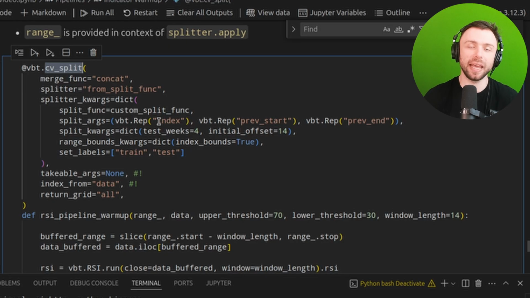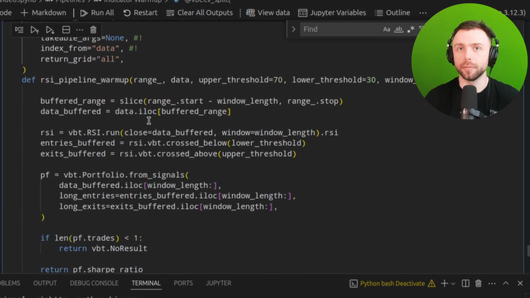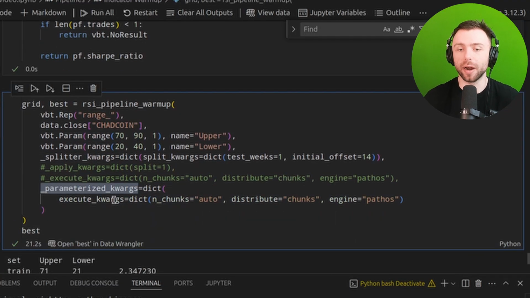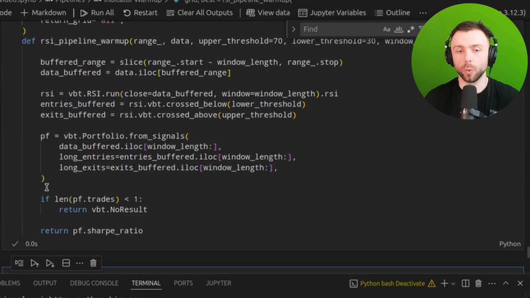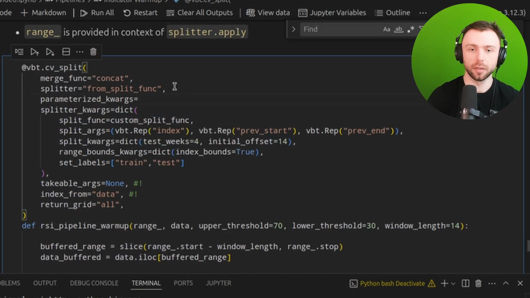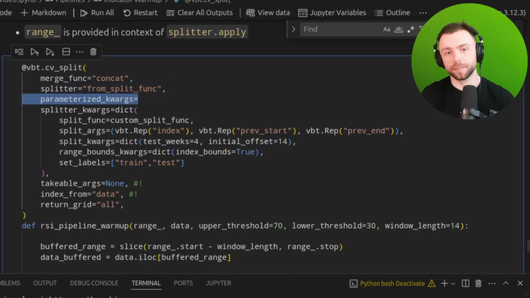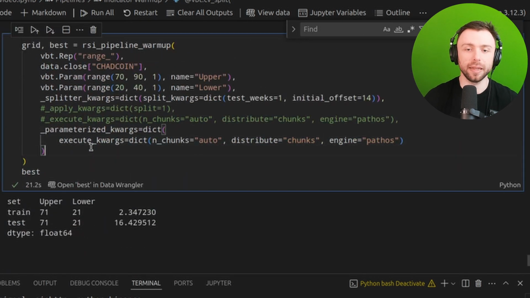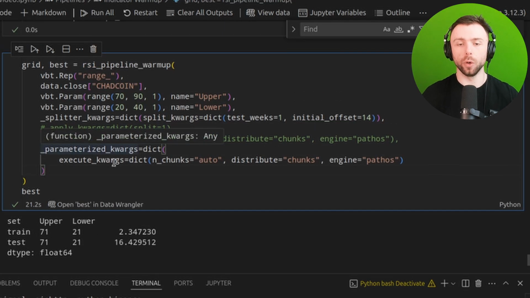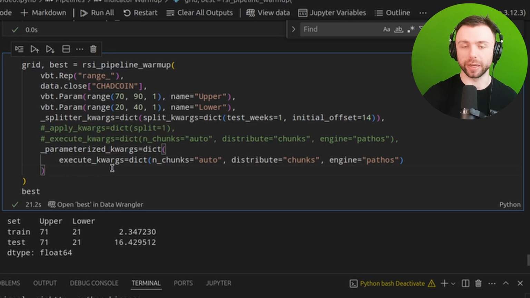Both of those take execute kwargs as a keyword, and that will have different results. So what we can do is pass this to parameterized kwargs, which will overwrite it in here. And so we can send these execute kwargs directly to the parameterized decorator. In essence, what this will do is each split will be executed serially.